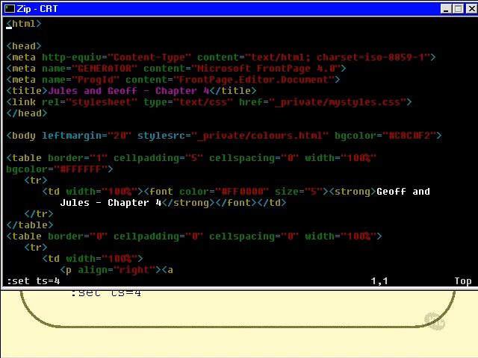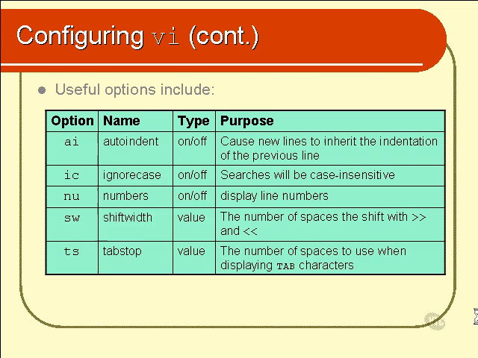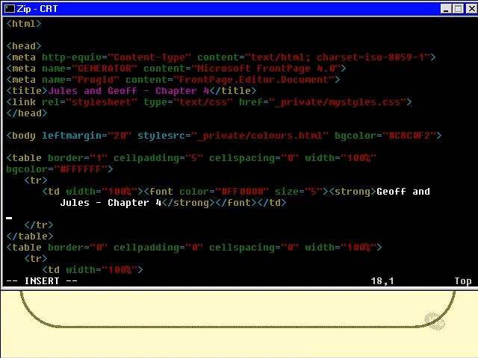But what options are actually useful for us to set? Well, let's have a look at some. Options that I've found useful include, reading from top to bottom, AI, we mentioned that before. What does it actually mean? Auto-indent. Cause new lines to inherit the indentation of the previous line. Let's have a look at how that works. Here I am sitting on an indented line. Now if I type in the letter O, which means create a new blank line immediately under this line, look where the cursor is flashing. It's flashing over in the margin. That's the behavior that you get if you don't have the AI, the auto-indent flag, turned on.